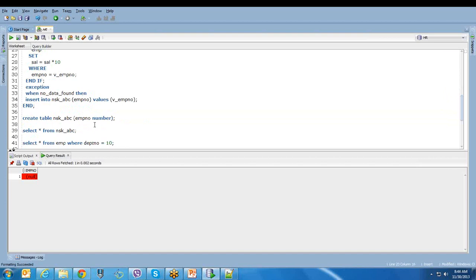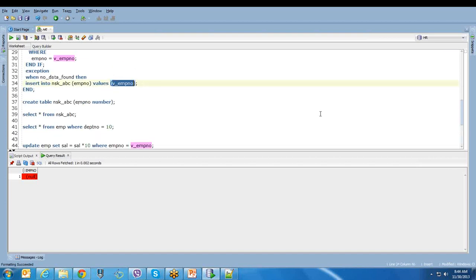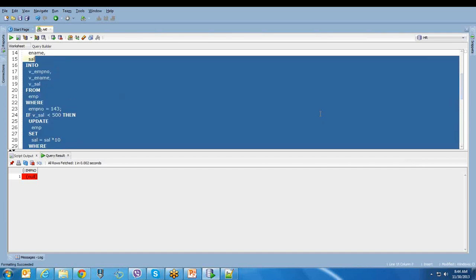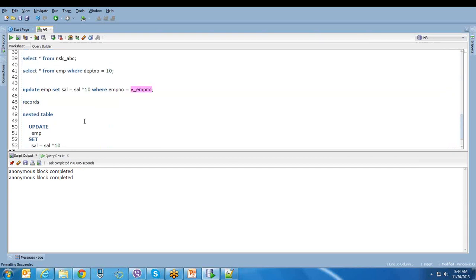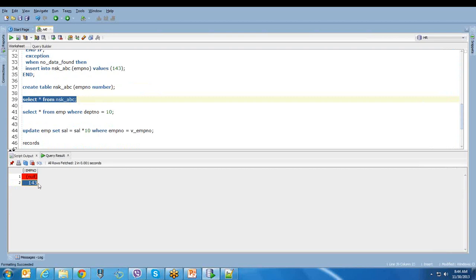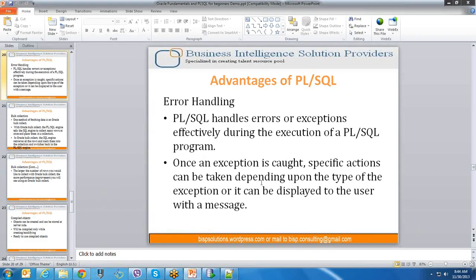So here we can say 143. So 143 is stored. Later you can submit this data to business users saying that these are all the exceptions that we got. Once an exception is caught, specific actions can be taken depending upon the type of the exception, or it can be displayed to the user with a message also.